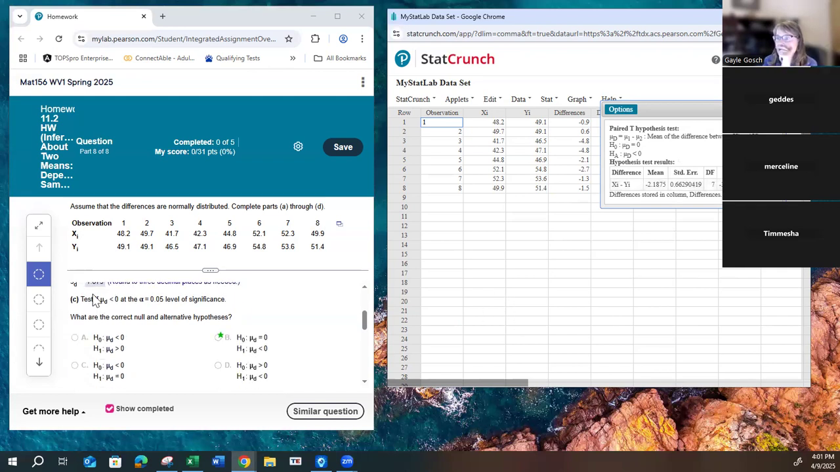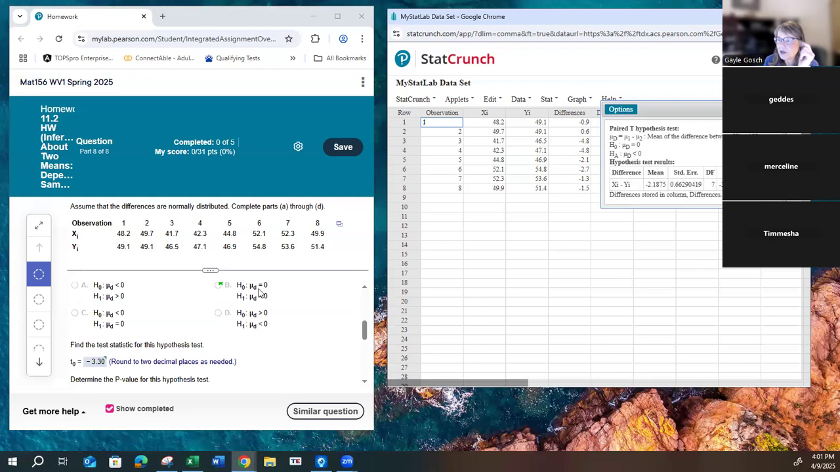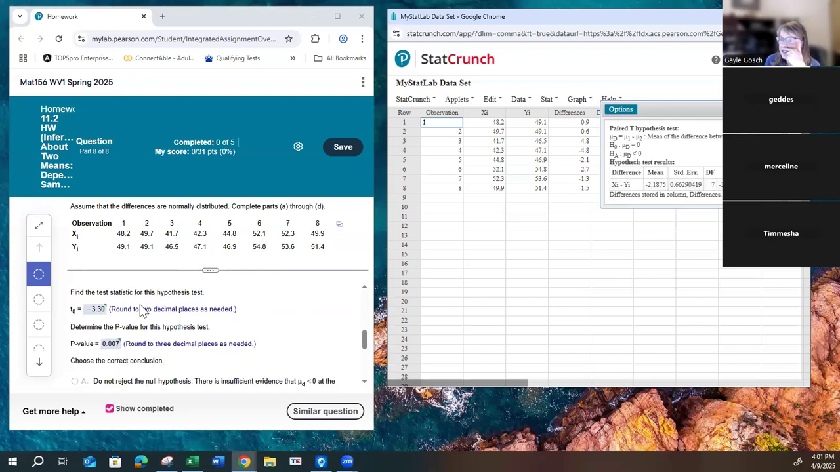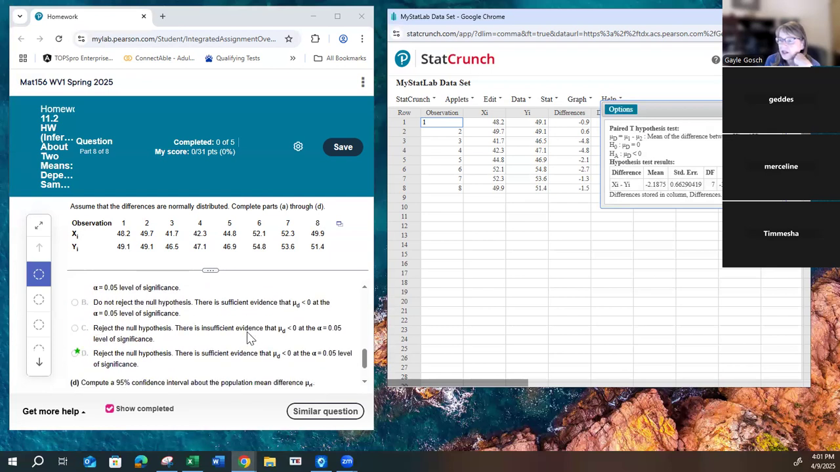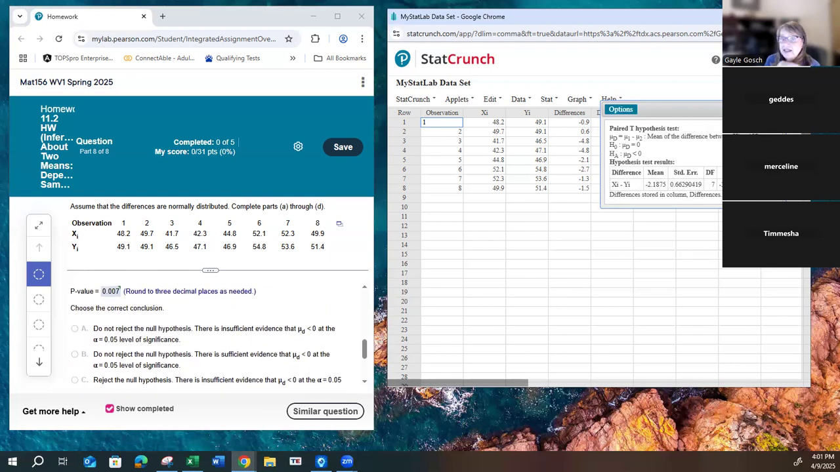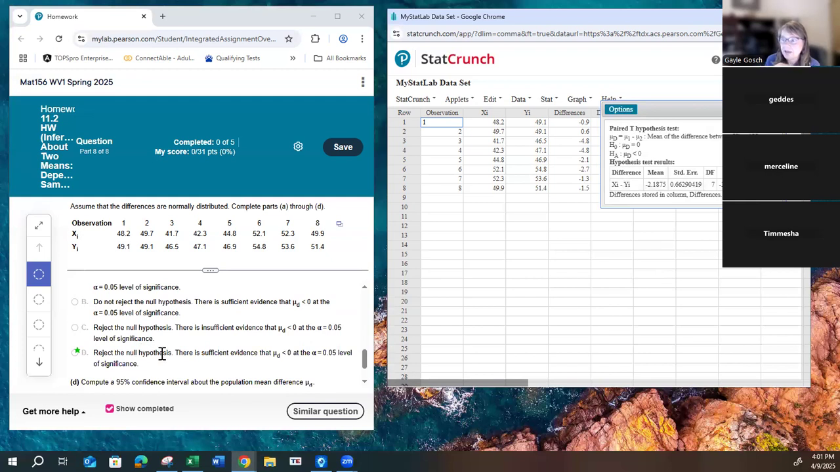Okay, so test that, which we did. And so this is our null and our alternative hypothesis. We've got a t-score of -3.3. That's what that would round to. And then our p-value is 0.007. That's what that would round to at 3 decimal places. Now we need to choose our outcome here. Because it's in that tail, it says we've got an extreme difference here. So yes, reject the null hypothesis. There's sufficient evidence that the average difference is less than 0.